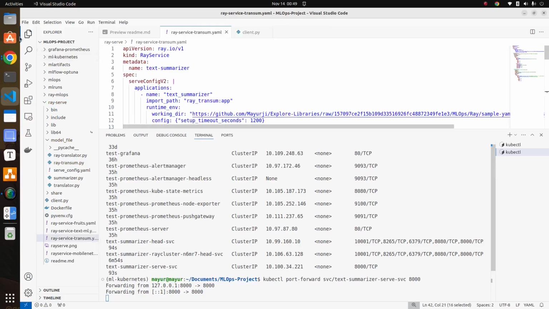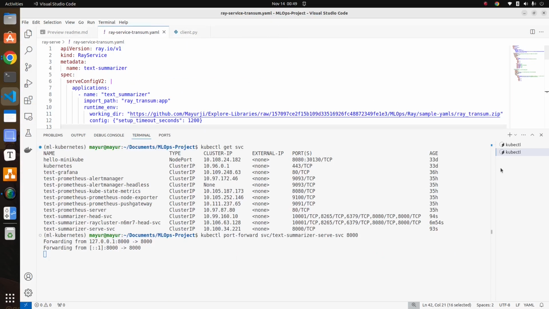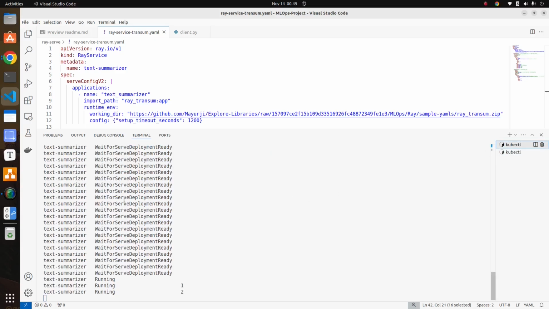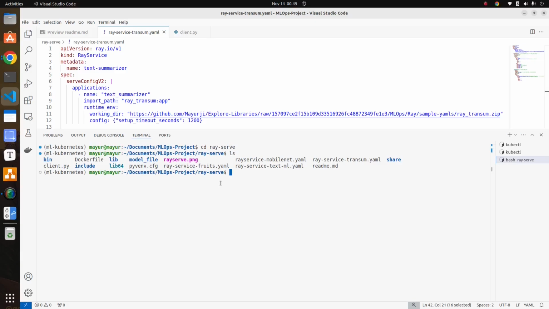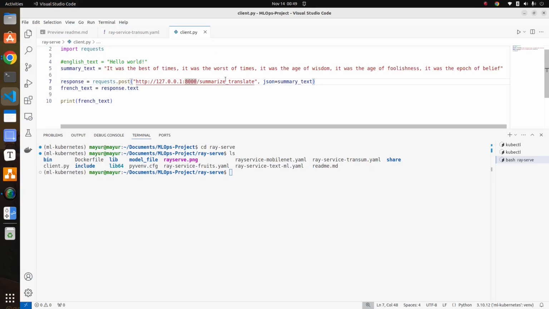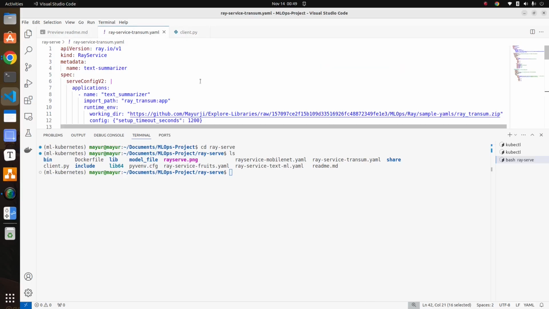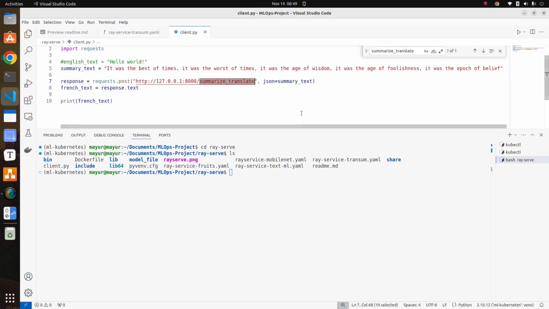So fine, what I'll do now is use this client. If you see, the status is also updating from waiting for serve deployment ready to running. Both are running now. Now I'll go to another terminal and change it to Ray Serve, and here I guess I have my client, summarize. I have tested this one. Let me just run this.